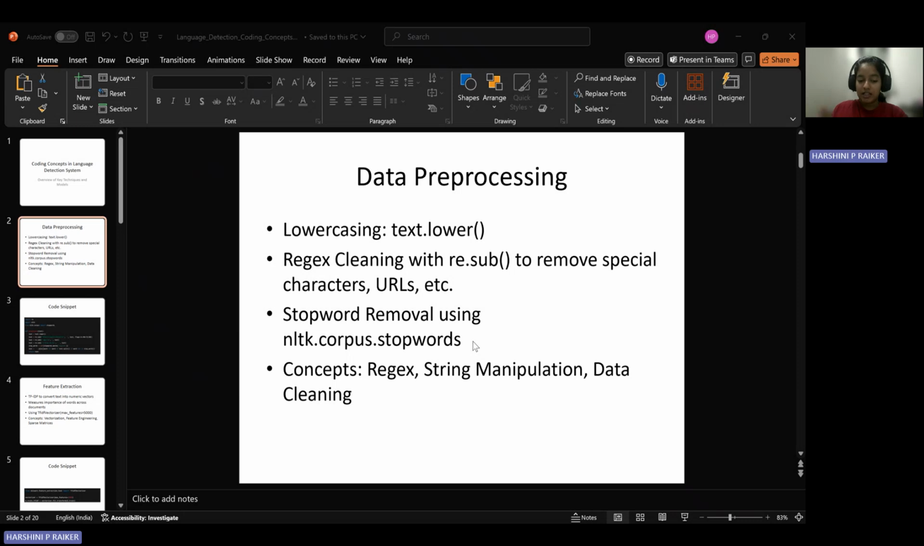Firstly, lowercasing ensures consistency across the code, when I lower the alphabets. Next is regex cleaning, which removes special characters like URLs and so on, and it basically uses re.sub. The next thing is stop word removal, which removes common words like the, and, etc.